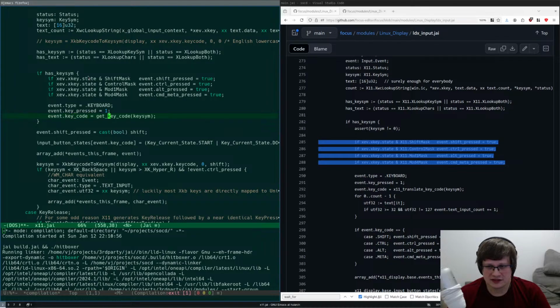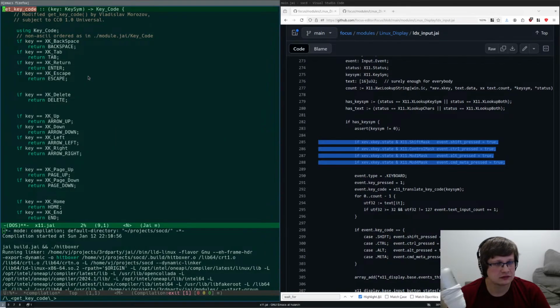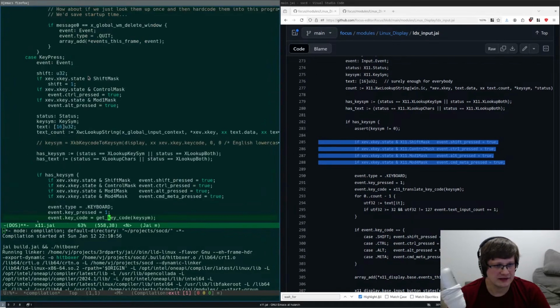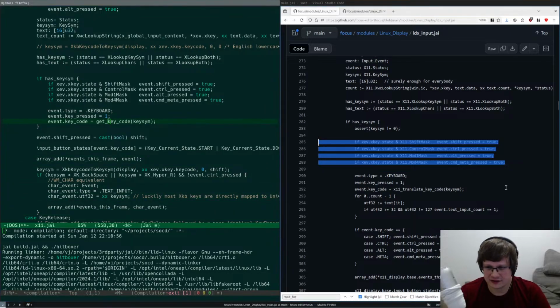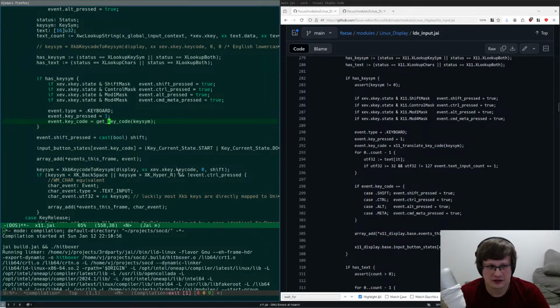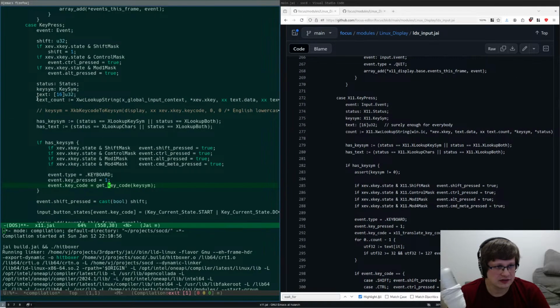I think get key code is still the right one. Yeah, I think that will still suffice. I don't want this. It probably does the same thing in focus. What do we have here? For count. All right, so this one, count.